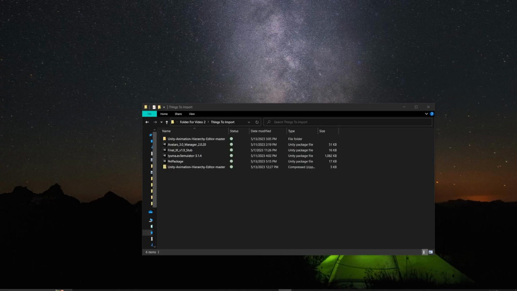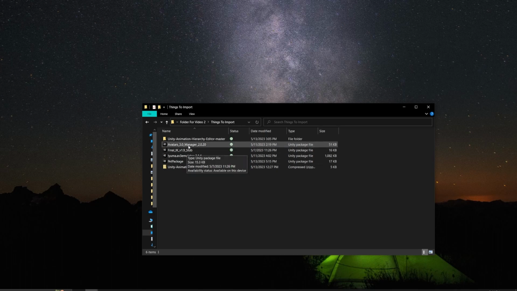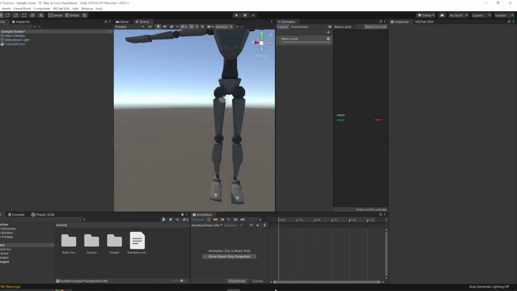Alright, and here we go with my pet update. This should be a lot easier than it was last time. I just have a folder here of all the things you'll want to import: the Final IK stub, the Avatars 3.0 Manager, and I did take the actual follower and the raycast prefab and put them both together, so I have all that set up for you already. So let me go show you how to install that now.